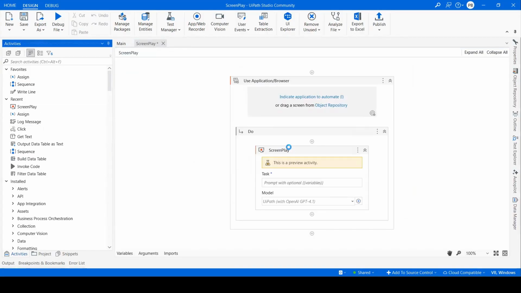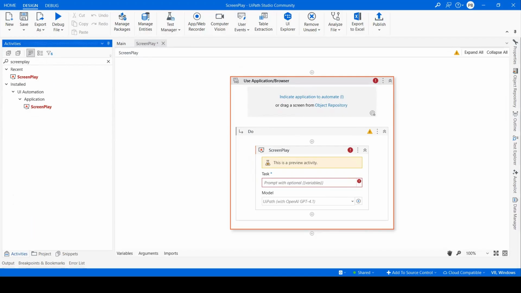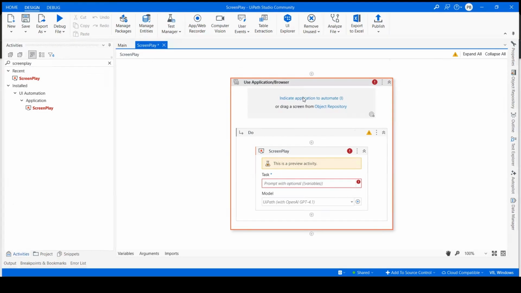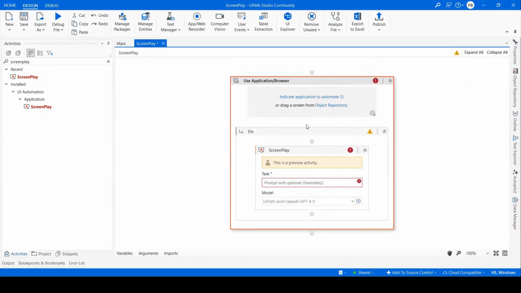All right. Now, this is the moment that you drag and drop the screenplay. Let me just search for screenplay just to show you how it appears. It comes under UI automation, application, and screenplay. The moment you drag and drop, you get this container as a use application scope container. Just provide your selector to it.